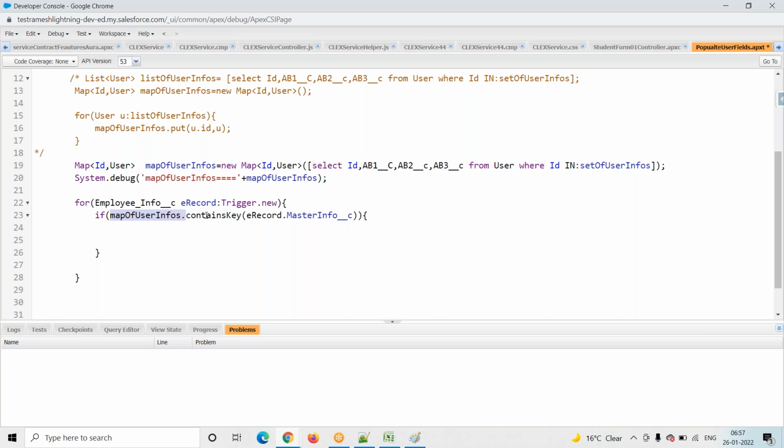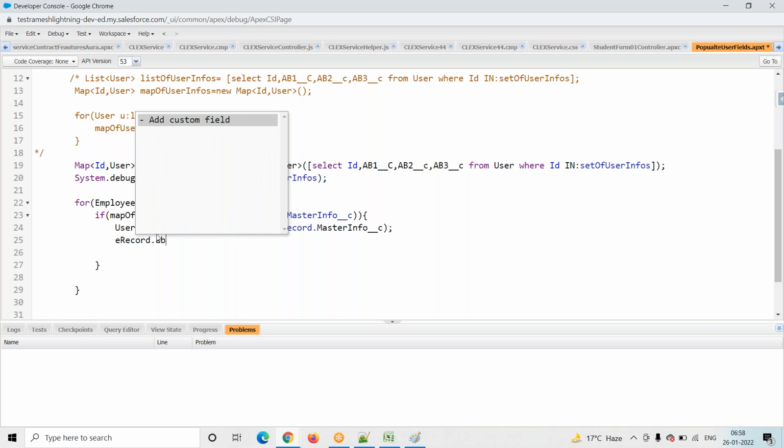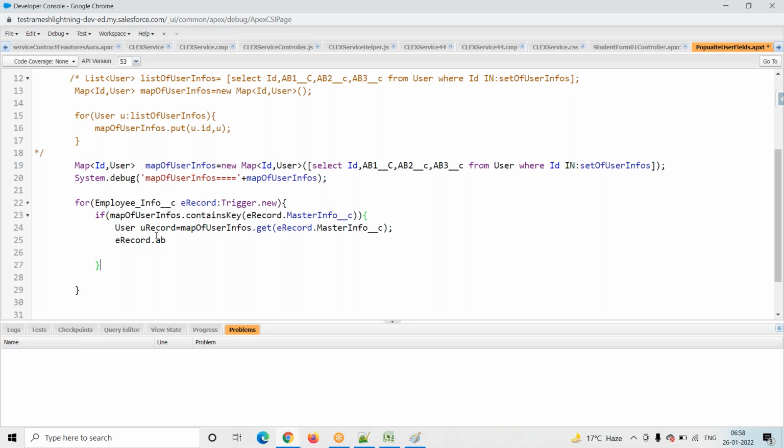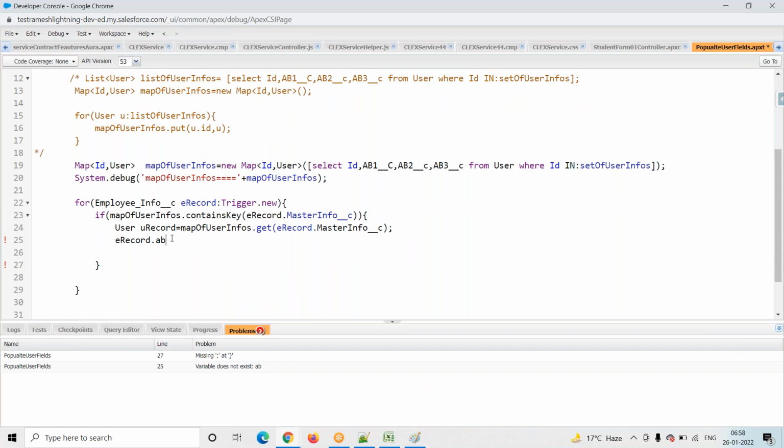Then what will it do? It will enter into this particular loop. Map of user info dot get: get means it will give this record, whatever the user record is. User record is equal to that, then what is my next step? In this field we have to update eRecord dot ab, eRecord not here, where we want to update. One second, yes, here we have to update only, right?